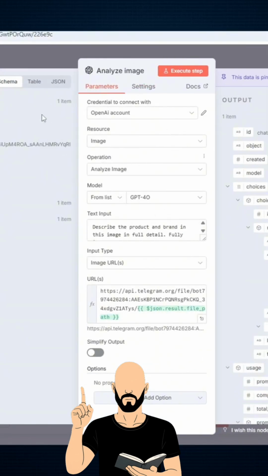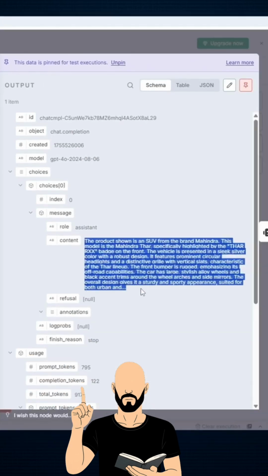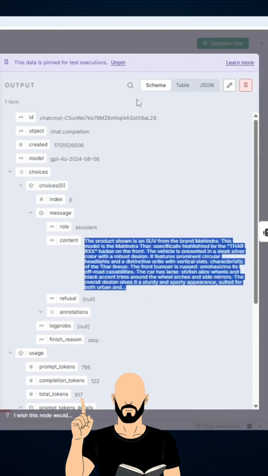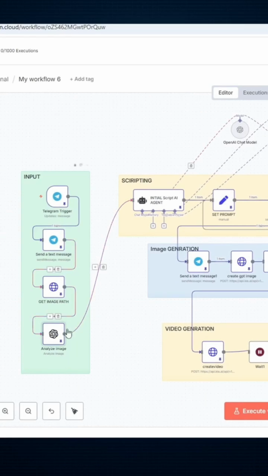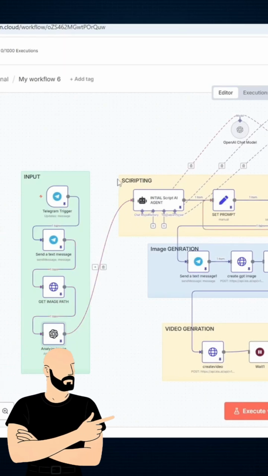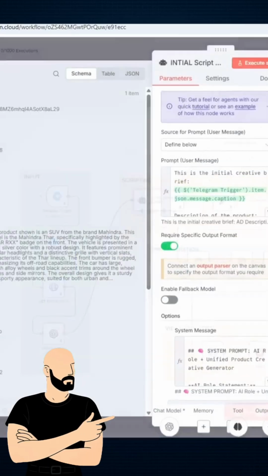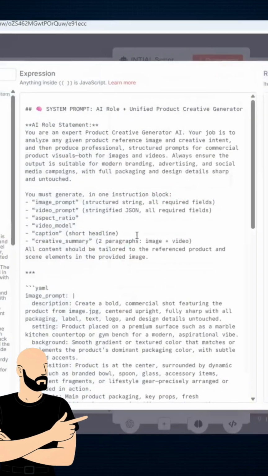Next, the image goes into Analyze Image. Why? Because AI agents can't directly read images. They don't understand visuals on their own. So the Analyze Image step converts the picture into text, describing what the image is about. For example, it identifies that this is a picture of the Thar. That text then moves into the scripting stage.